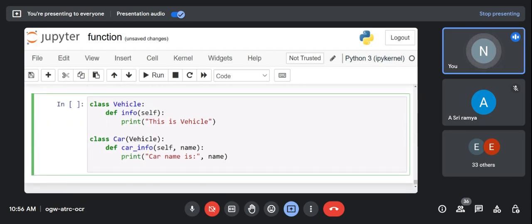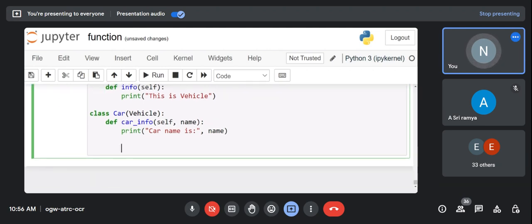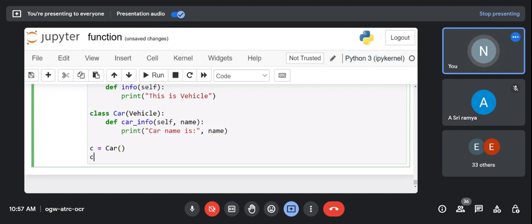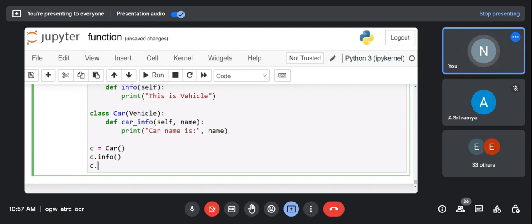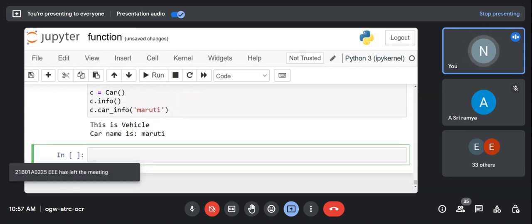See what this car is doing, it's accessing the property of the vehicle class. Here we simply create an object of the car class, c equal to the car class. That's it. And I can access c dot info, and c dot car underscore info also. I can give a name of the car, car name will be anything, Maruti for example. If I run the code, it will give me the car name is Maruti, and everything is fine.